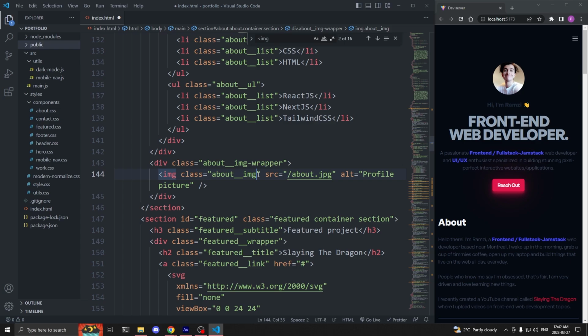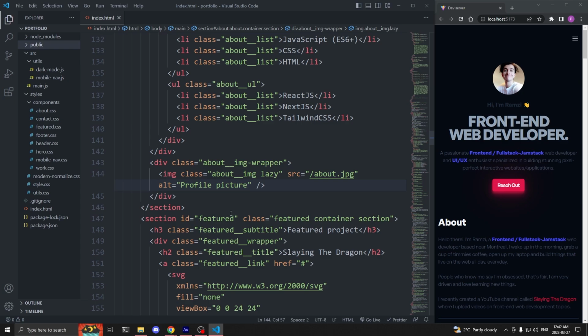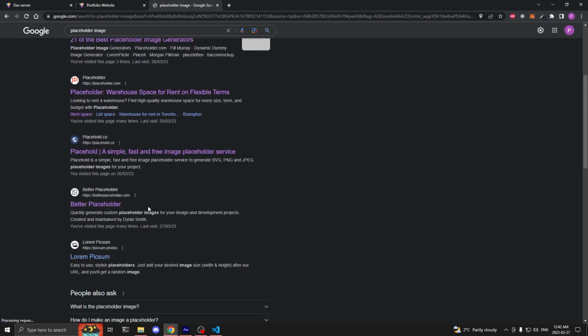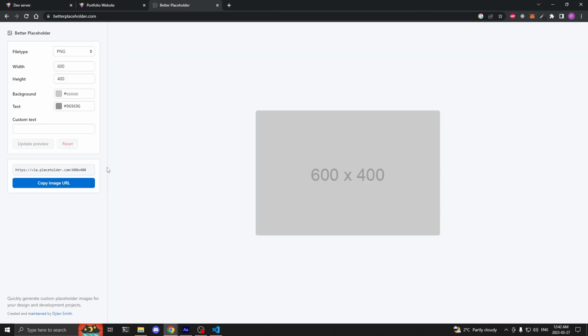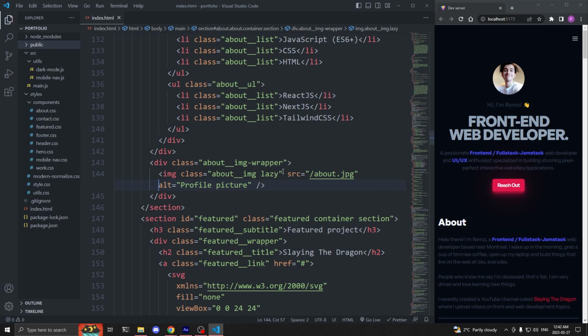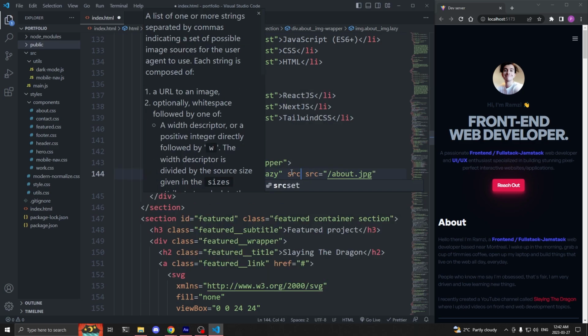What I want to do now is for each lazy image to display a placeholder image instead of its actual image, because we want the actual image to be loaded when we scroll it into our viewport. For our placeholder image, I'm going to head over to Google, type placeholder image, and click on betterplaceholder.com. This website provides us with placeholder images, and to use it, all we have to do is copy their API URL, and then in our HTML, on the About Section's image, despite this image tag already having a source attribute, I'll add a new source attribute and paste in the placeholder image.